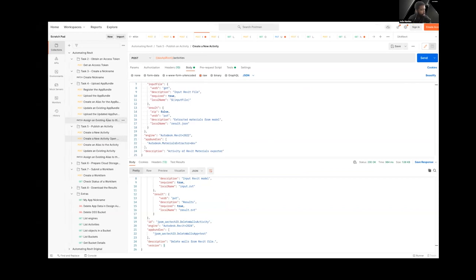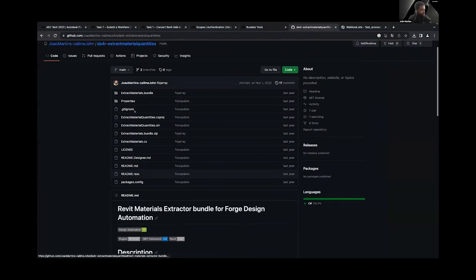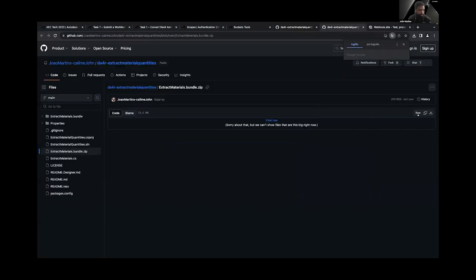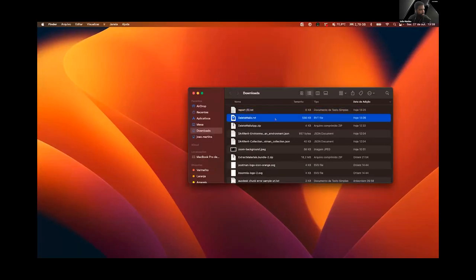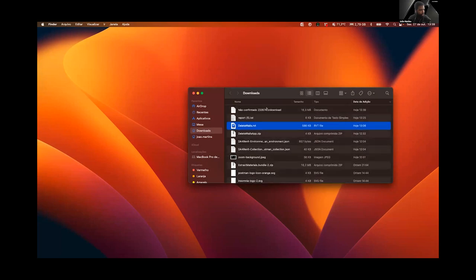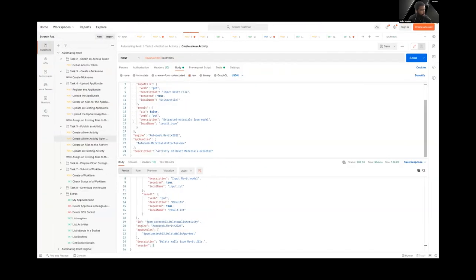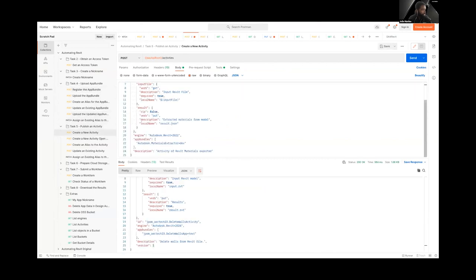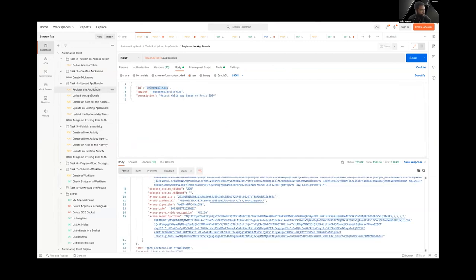Oh, sorry. Before that, we need to upload our app bundle. This app bundle is available here. Let me download it. And right now we have our new app bundle. Okay. And now we need to first of all register a new app bundle. Let's see the name it uses. It's using this Revit Materials Extractor app bundle. So let's create one with the same name.